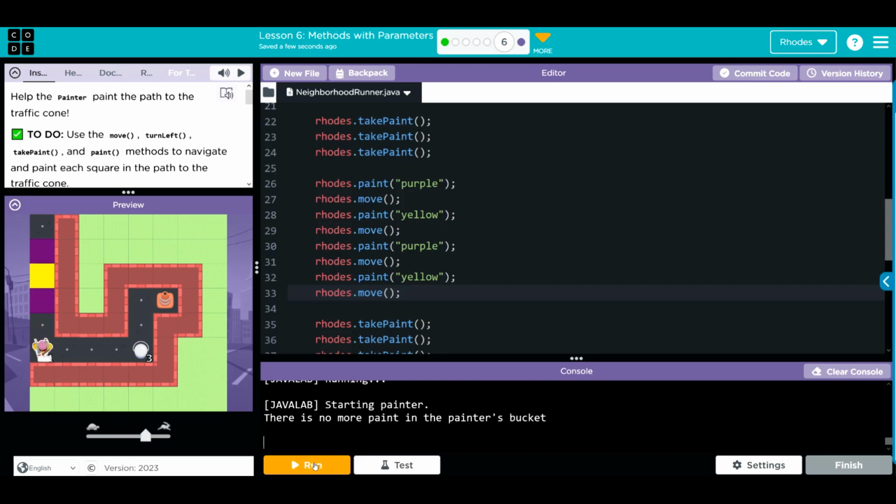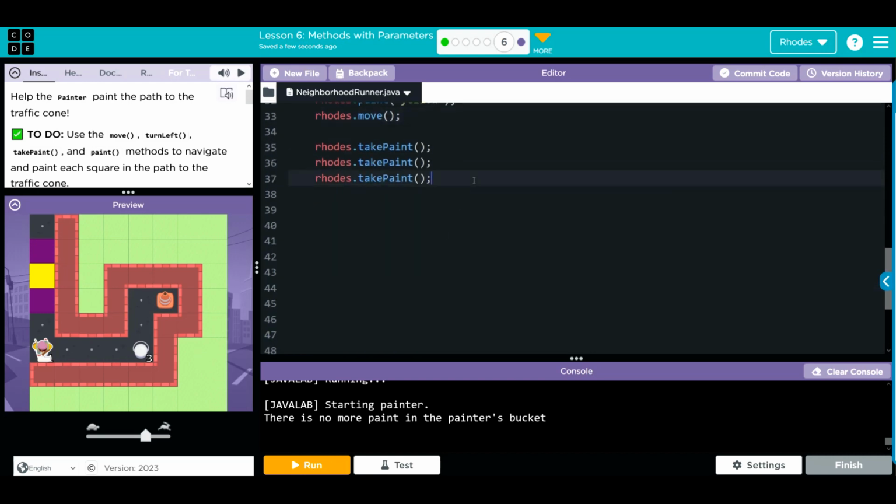We ran out of paint, but we got to our next paint bucket, so that's okay. There is a fix to this. I'm going to tell you at the end. Let's go ahead and turn. So we're going to do a roads turn left. Let's give ourselves a little room here.